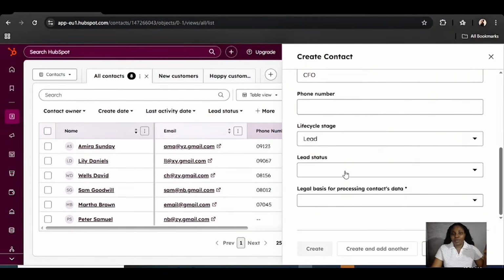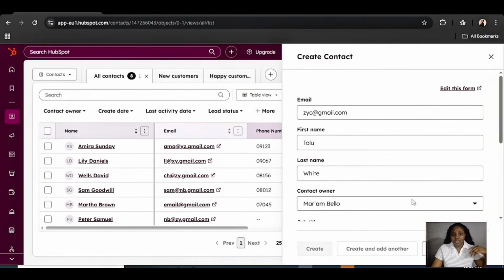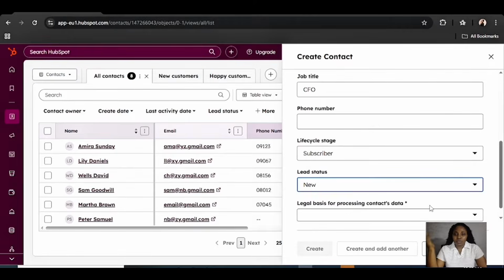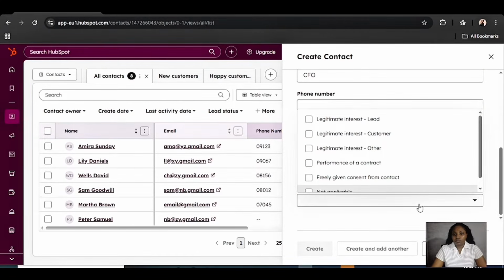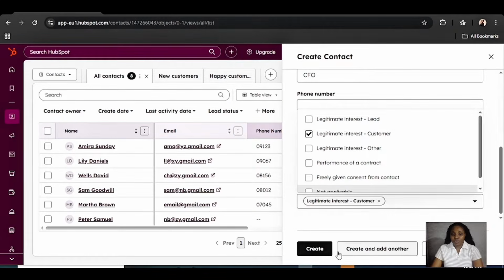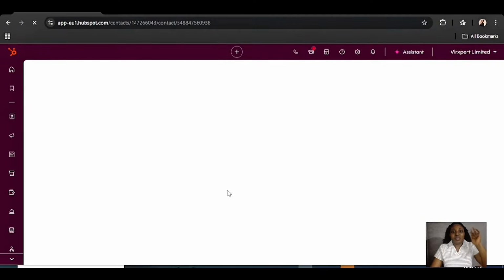You understand? So life cycle stage for that kind of person, you know that person subscribed, right? And because they obviously just called, they're a new subscriber, they're also a new lead, so you just click on new, and you can just click on legitimate interest customer here, or maybe your company will tell you what to choose. When you're done with that, you click on create to create this new contact, and you're going to see that your contacts will be updated. So just give it a minute.